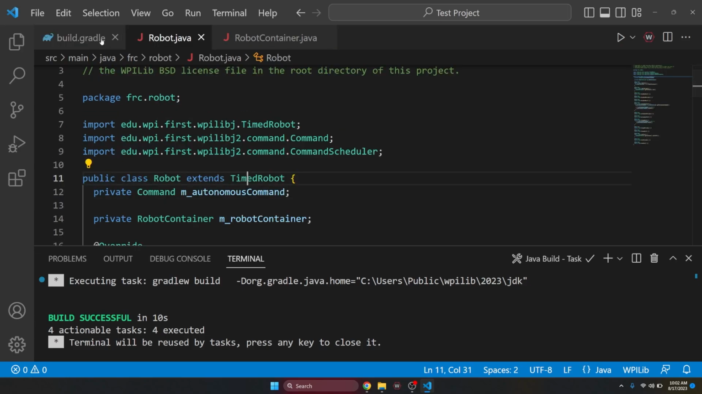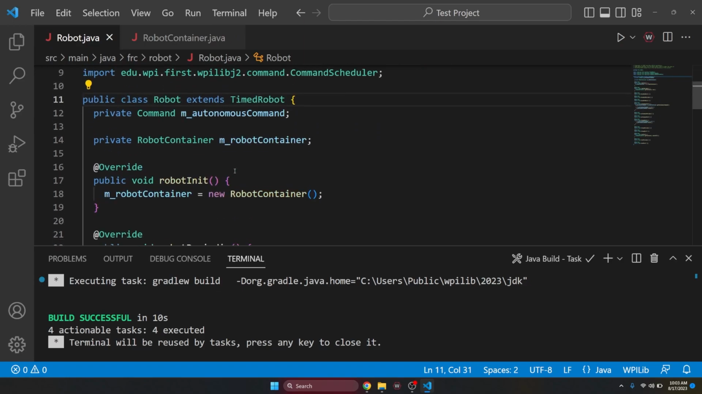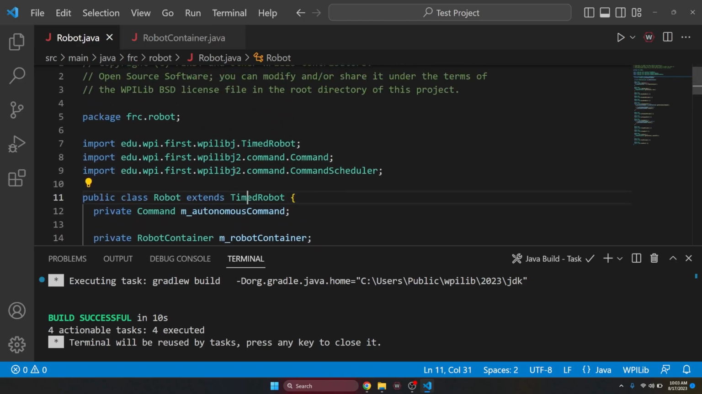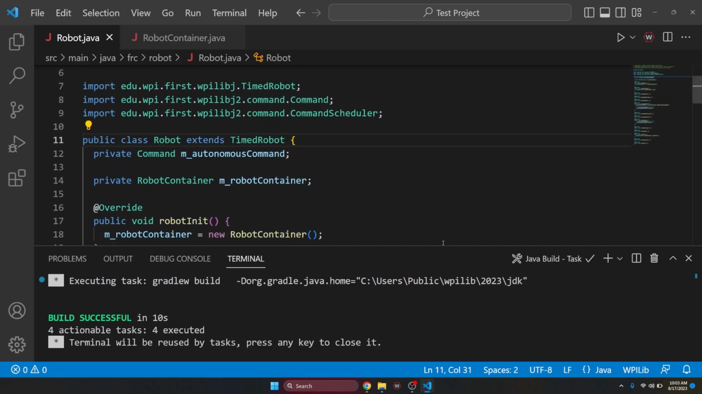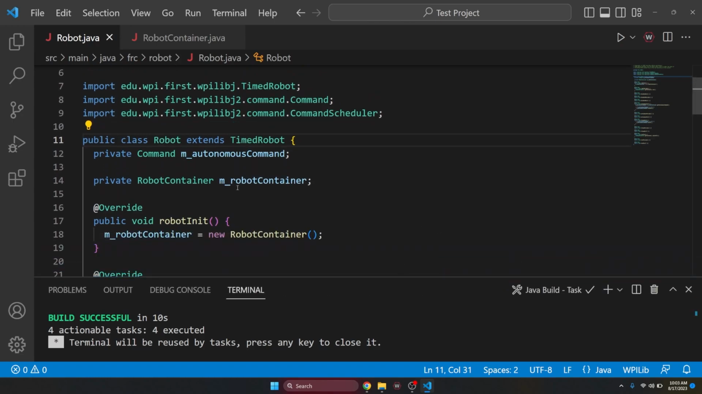Okay, so what we have now is a main class with a main method that starts up our robots, that passes in our robot supplier, and our robot supplier creates a new robot object. Okay, so we've got those squared away. I'm going to close those. I'm going to close the build.gradle tab. And now let's look at our robot class. This was something that was generated for us when we created our project.